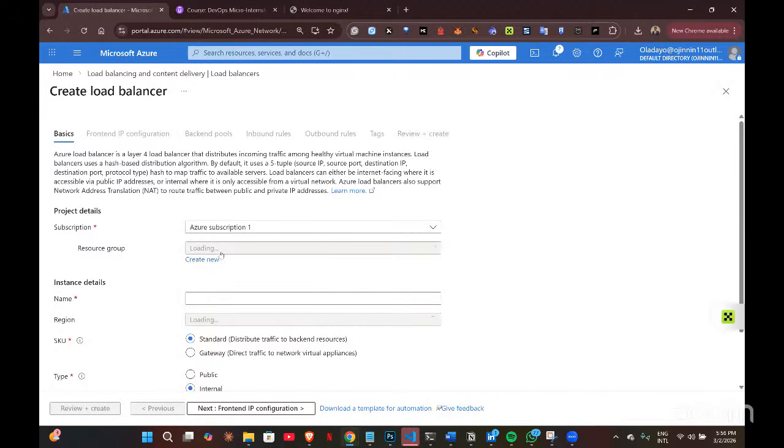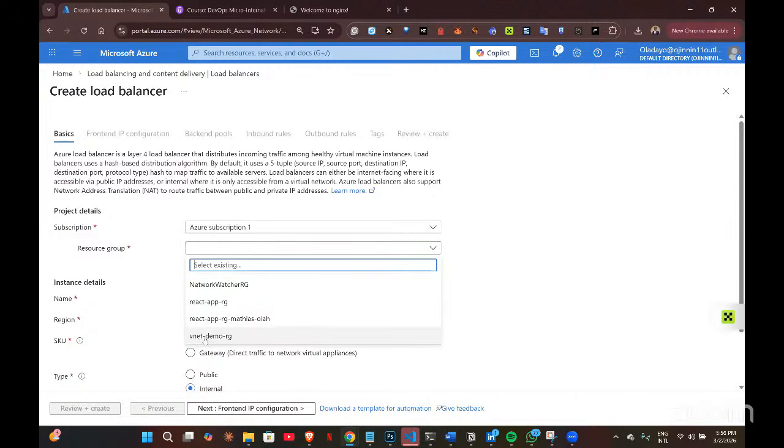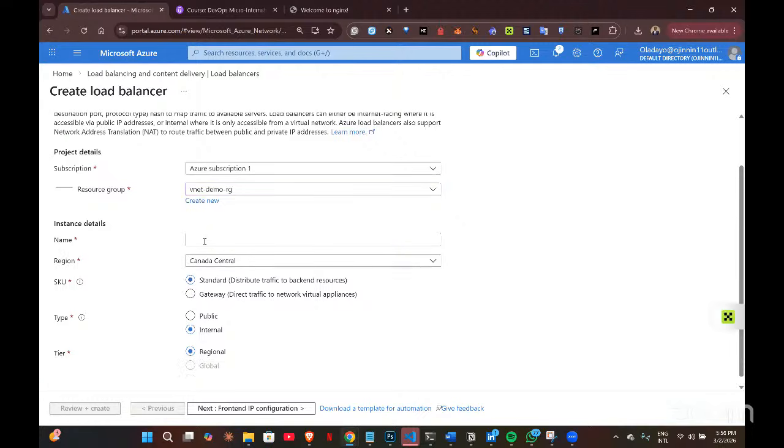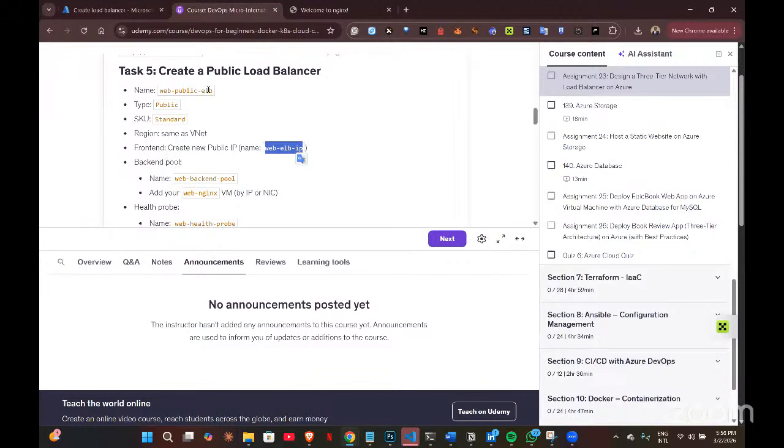If you have created the public IP for the load balancer, then you search for load balancer and start creating it. I think you should maintain the same region you have been using all along.